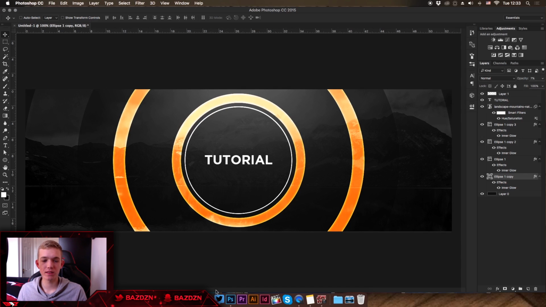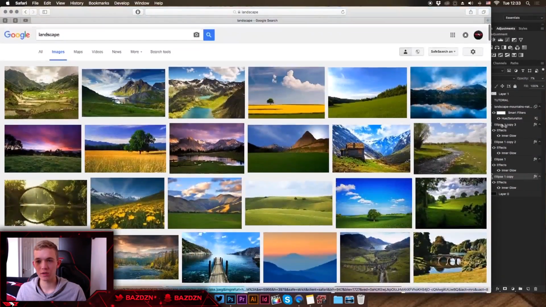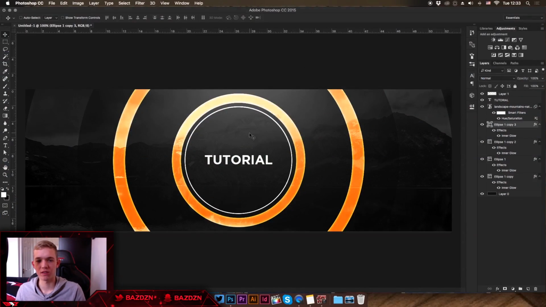But the background I'm using in this design is one from Google. I literally just typed in landscapes. You can use a gaming picture, it could be a gaming wallpaper or something like that. It doesn't have to be a landscape, but I just thought I'd use one just because I thought it looked pretty nice for this tutorial.